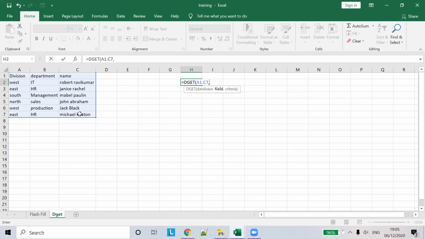So comma, field name. So what we are going to get is the department. Sorry, we are going to get the department. First column is division, second column is department, third column is name. So we are going to get the field department. Department lies in the second column, so give 2, comma, criteria.